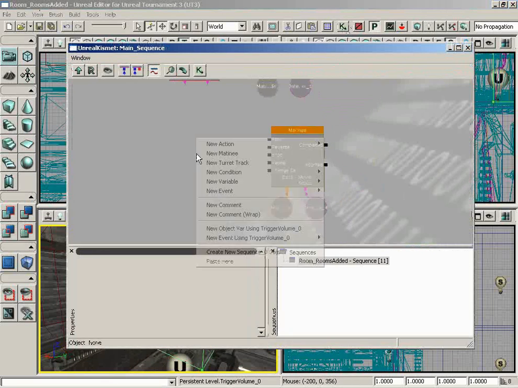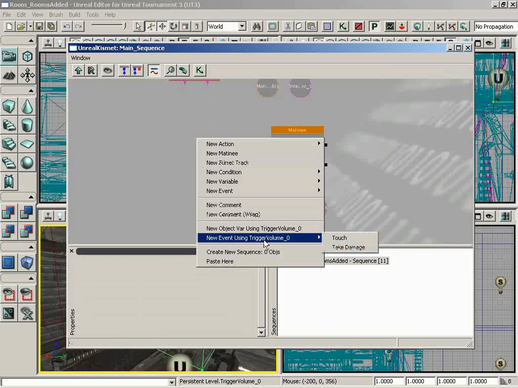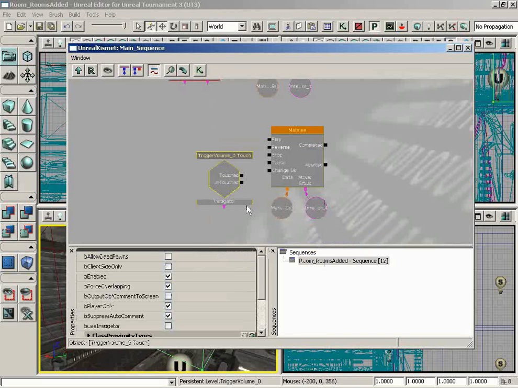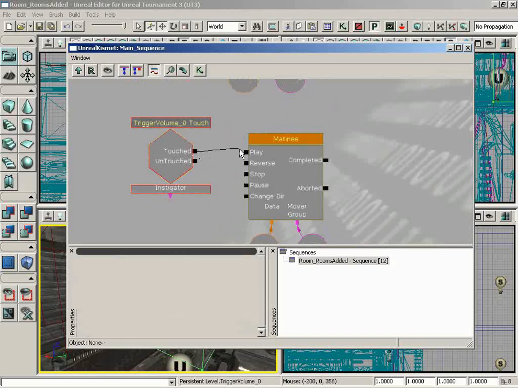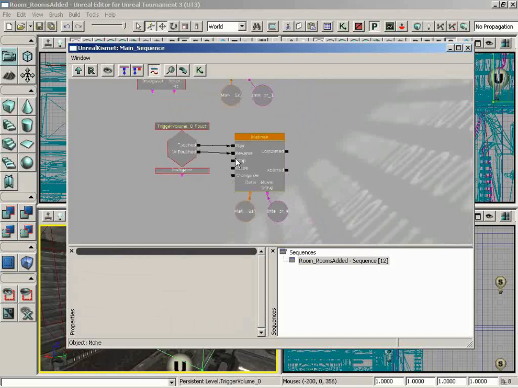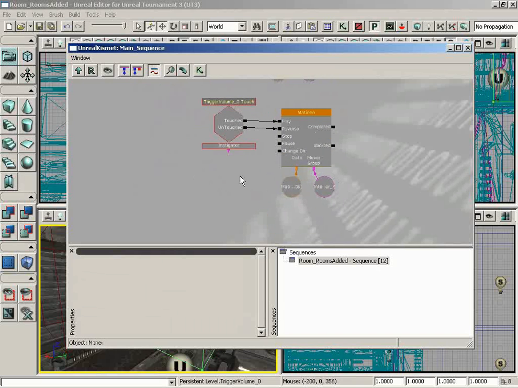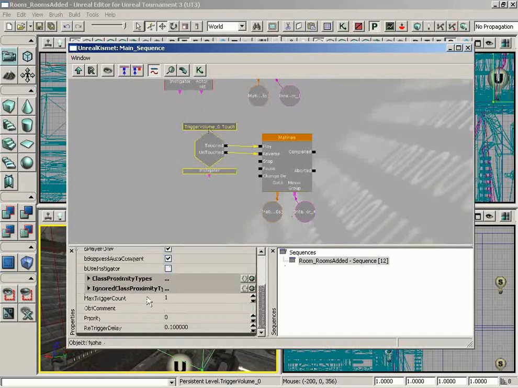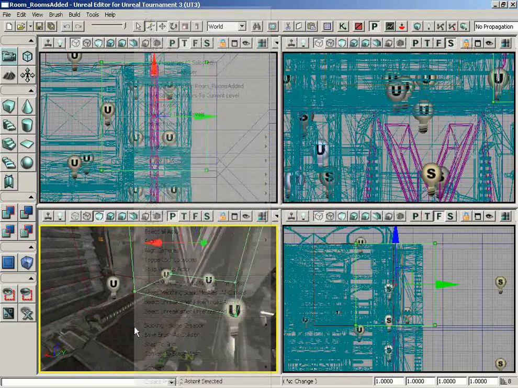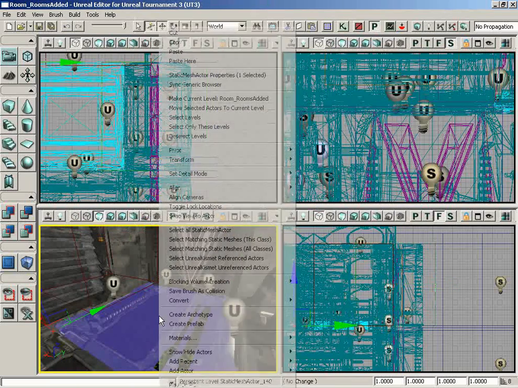And let's right-click and make a new event using this volume called Touch. And then we'll take the touched output, and we'll connect that to play in the matinee sequence, and then untouched, we'll connect that to reverse. And we should be able to try it out. Before we do though, let me grab the trigger, and let me set its max trigger count to 0, so that we can re-trigger this as many times as we wish. Alright, let's jump in and try this out.